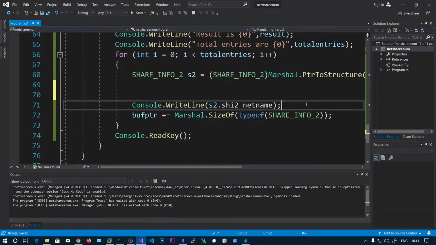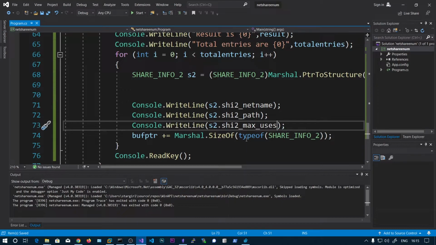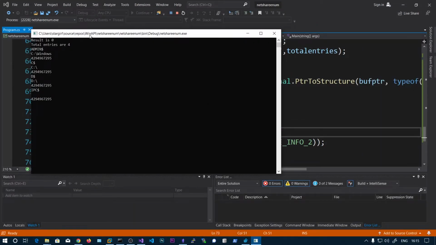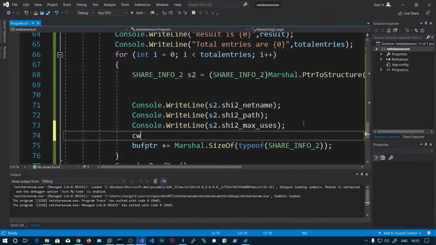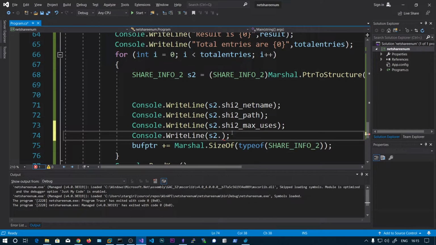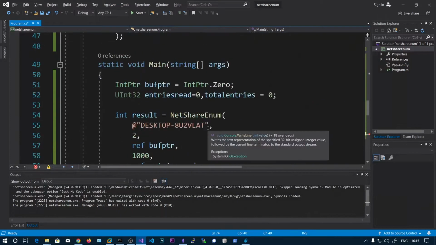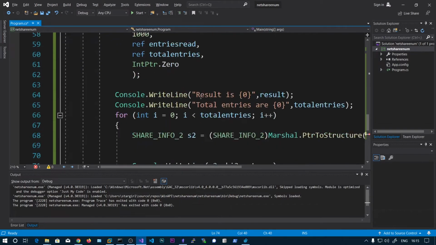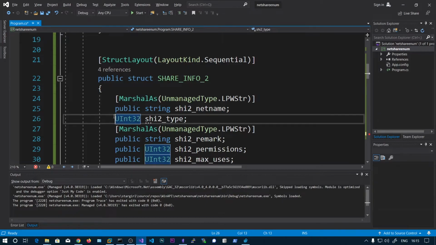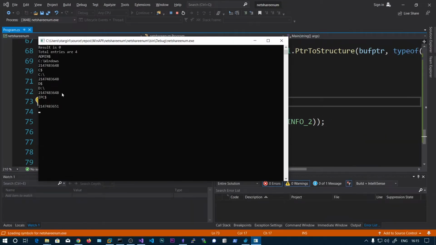Let's cut this and paste below this net name. S2 dot. Let's go and run this, and here we can see the actual path of this. And one thing I want is the type of this one. So is the type. Okay, where is the type? Okay, we did not make this public. That's why I can't see it in the suggestions. So let me delete this maximum uses. Now you can see this is the type.